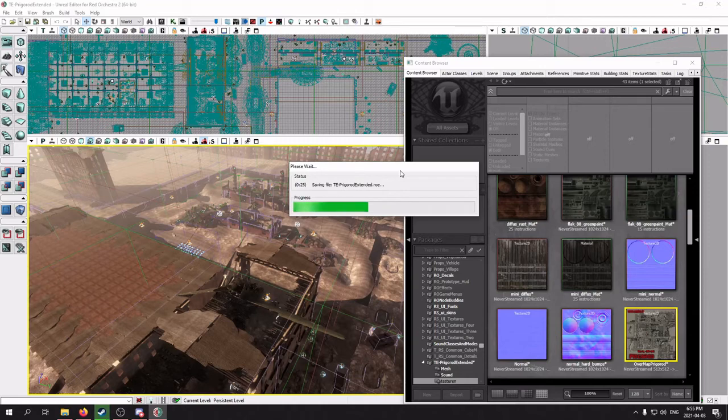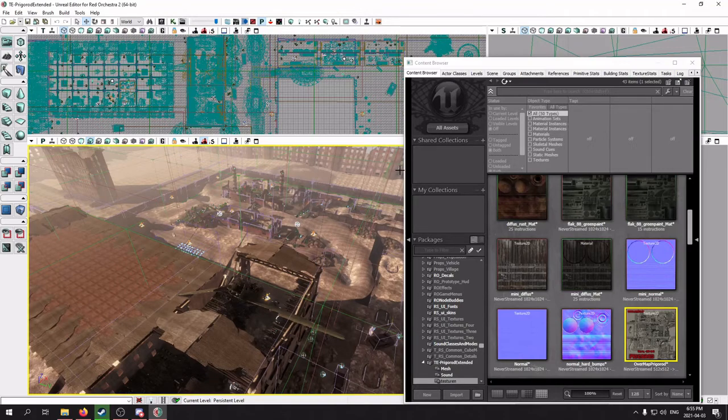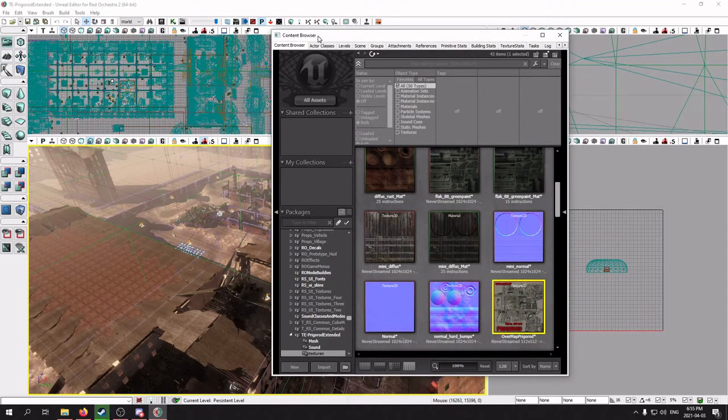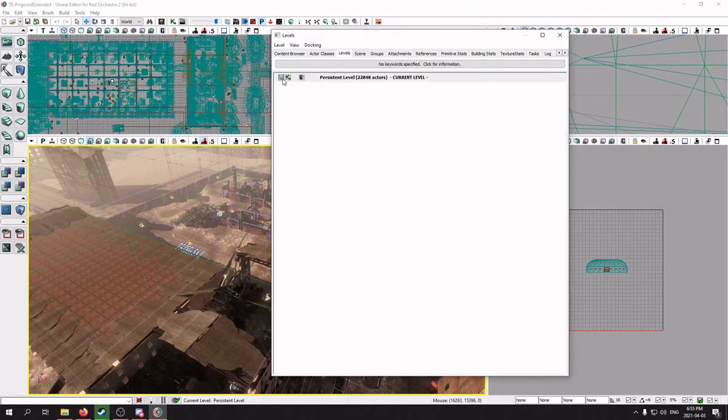So once that's saved, we're gonna go to the content browser there. If it's not showing there, you can go to View and then Content Browser. But since it's there, we're just gonna go to Levels and press the Save button again.